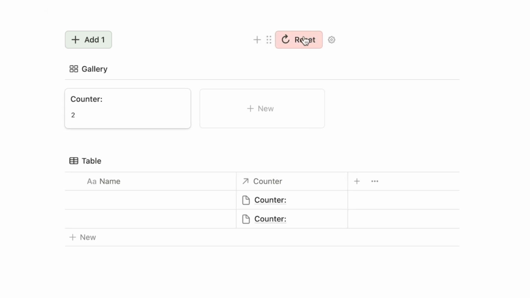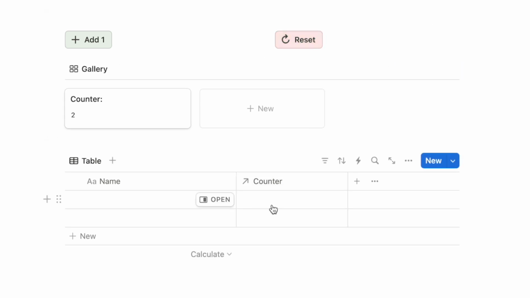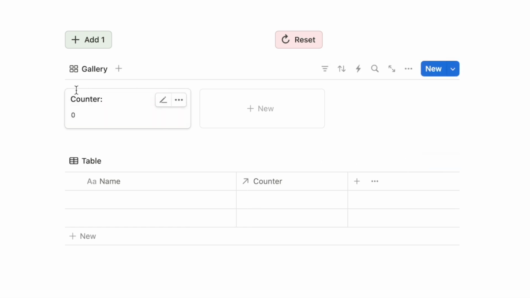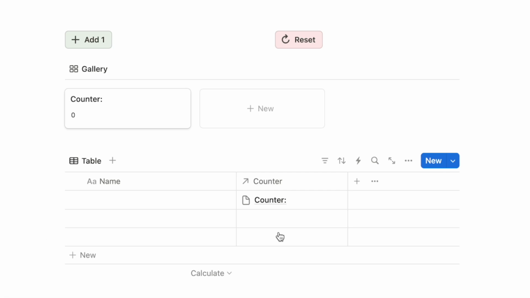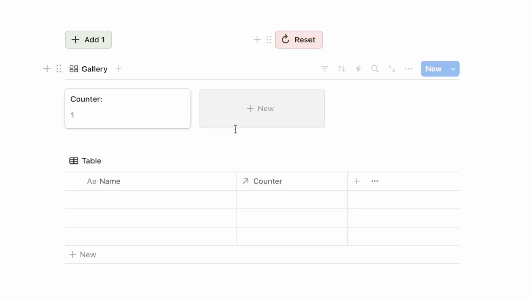So if I now click reset, as you can see, it's just removed the relation from these records, and the counter will then reset to 0. If I then add another one, as you can see, it's adding a new record, but this time there's only one that has the relation, which is why only that record is being counted. If I reset it, it goes blank.